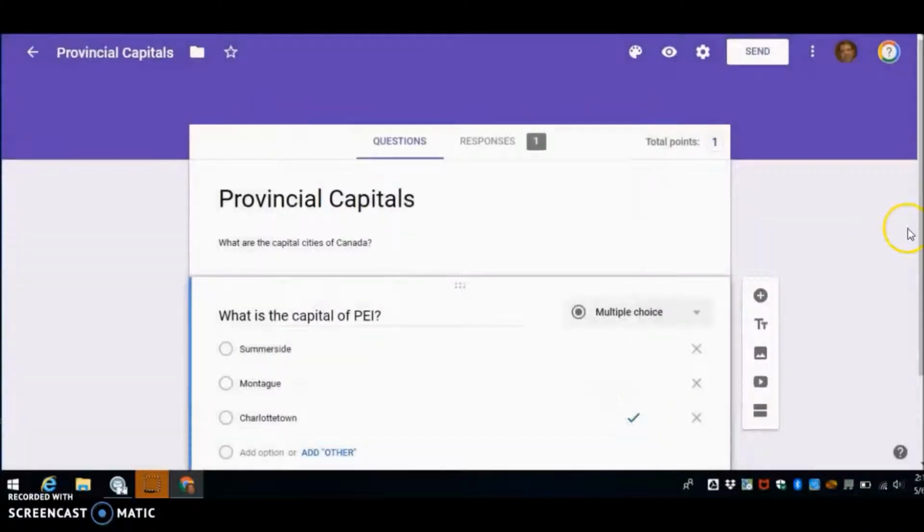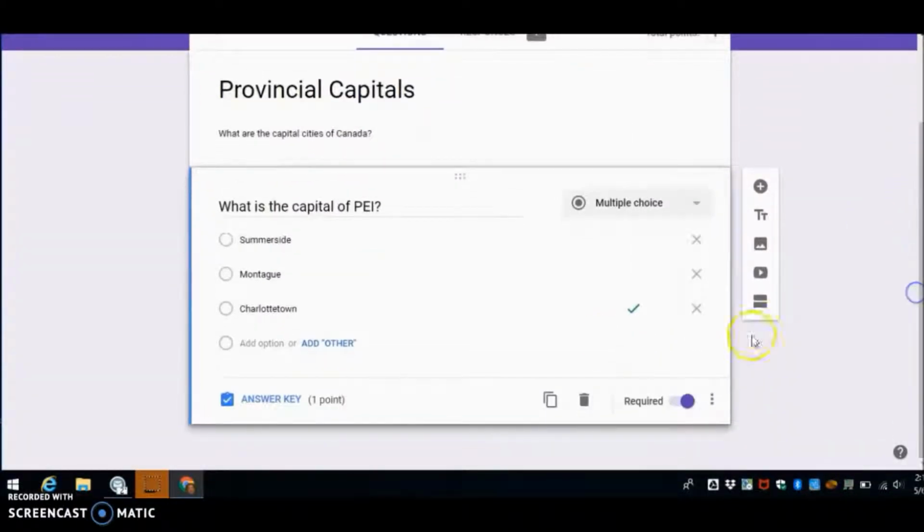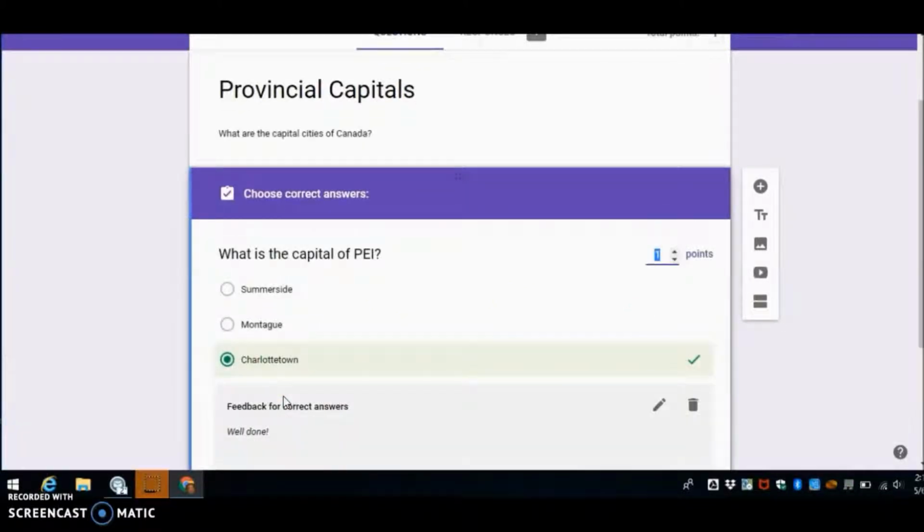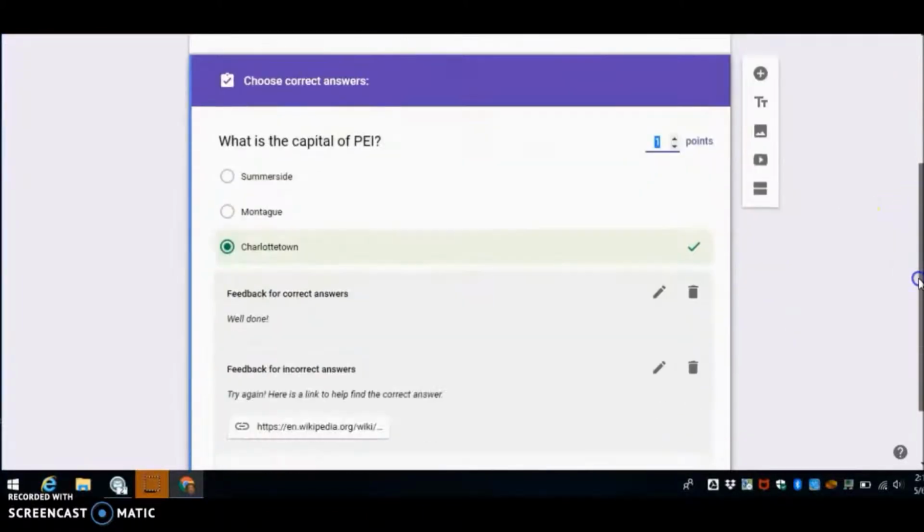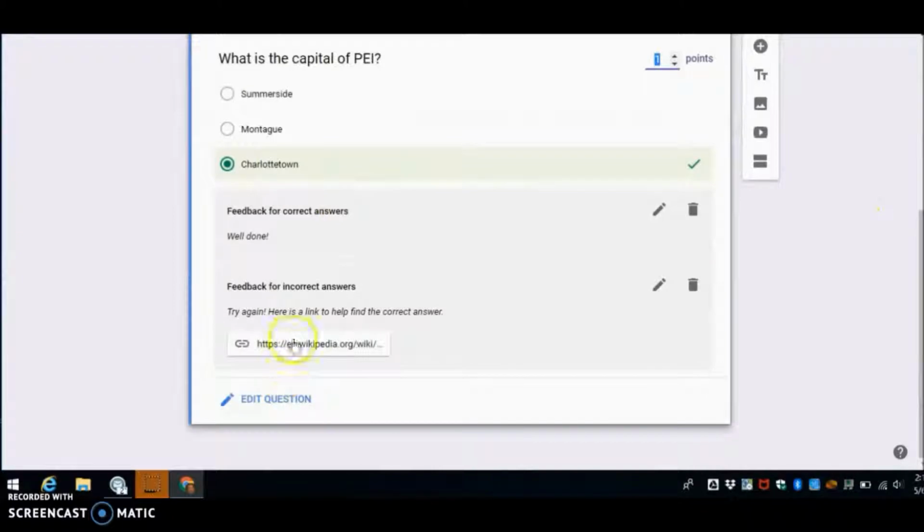So we'll hit save. And then if we go in underneath answer key, we have selected Charlottetown with the green check mark as the correct answer. Here's the weighting for the question. And then under add feedback for correct and incorrect, for all the right answers, we're just saying well done. And for all the incorrect, for this particular question, we're saying try again. Here's a link to help to find the correct answer, and here's the Wikipedia link.